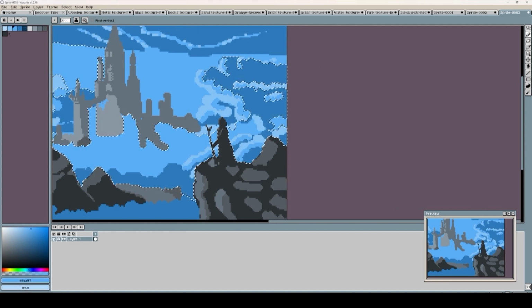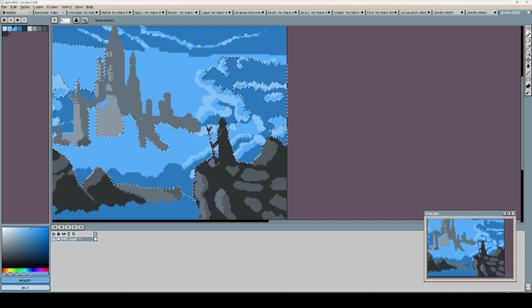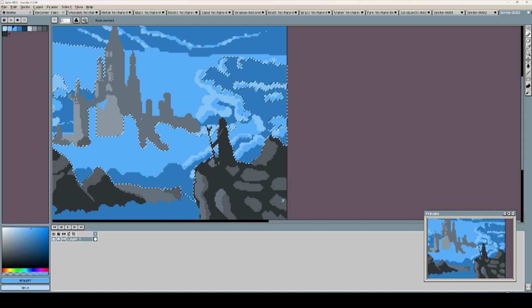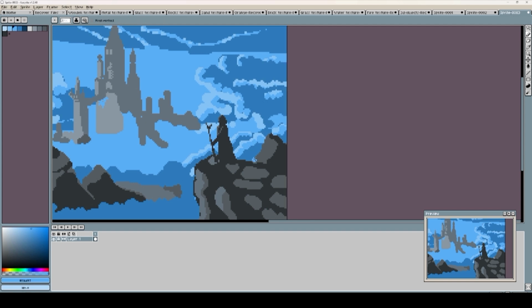Aseprite is a very cool software, so everybody who is doing pixel art is probably familiar with this, and for somebody who's interested in it, Aseprite is awesome. Not sponsored by Aseprite.